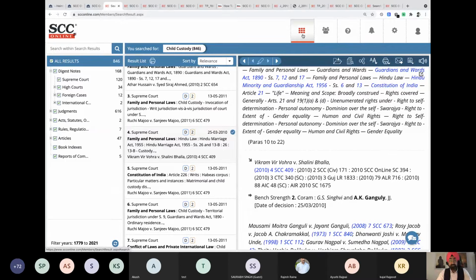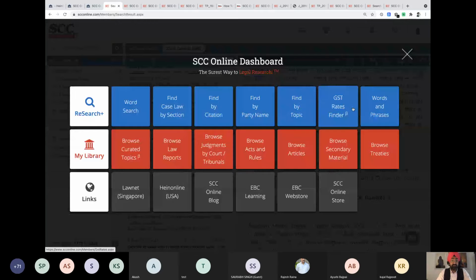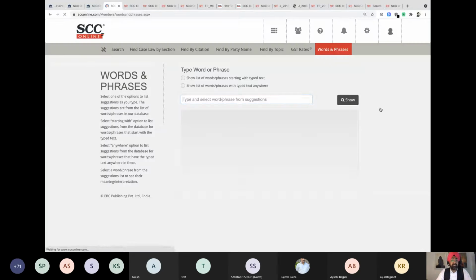Moving to the next search, that is words and phrases. Words and phrases is a simple thing. It's your search for the meaning of a particular word. So if you want to see the meaning of a particular word, come over here. It's like a dictionary for you. You can come over here, or you can also look for the meaning of any particular word in search as well. If you don't find it over here, search would be your second best option.